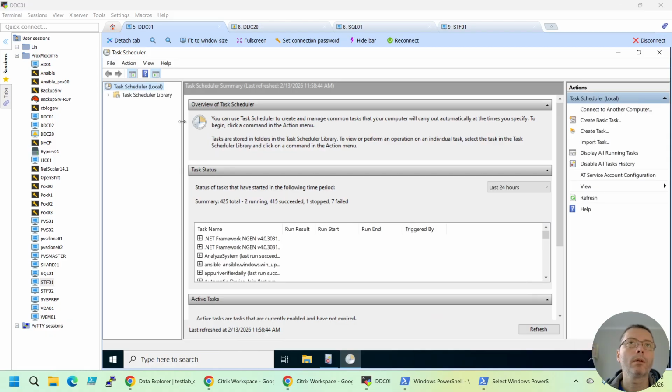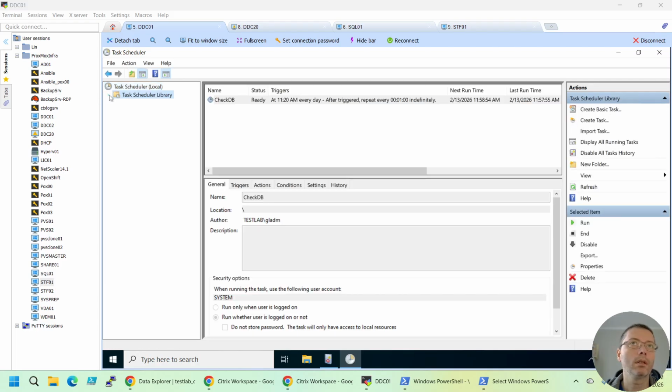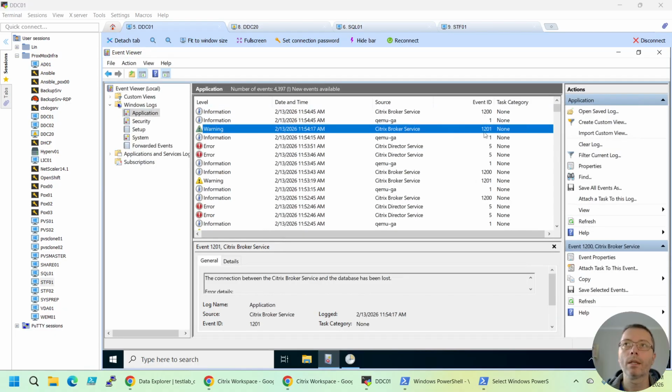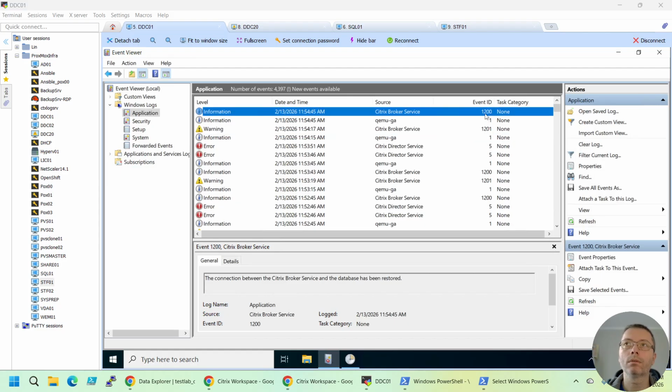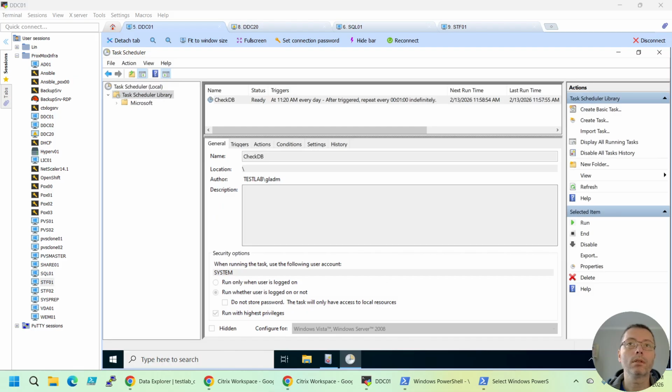So what I'm doing, I'm basically running a PowerShell script every minute that interrogates the event viewer. So it looks for event ID 1201 and 1200, and it sends that information to the InfluxDB. And from there, Grafana reads the information and displays it on the dashboard. So let's take a look at the scheduled task.